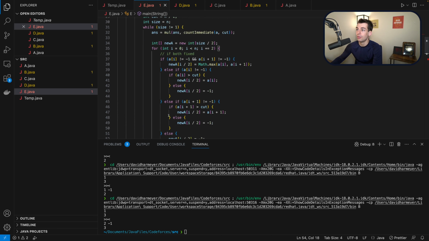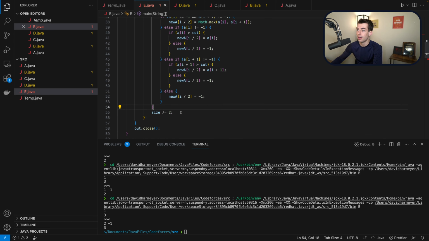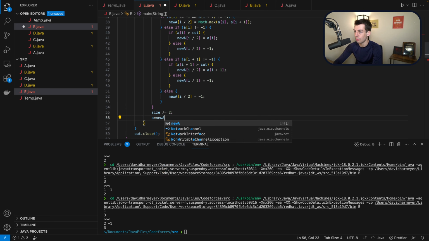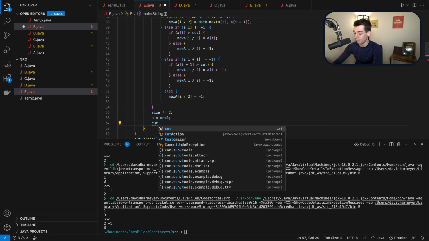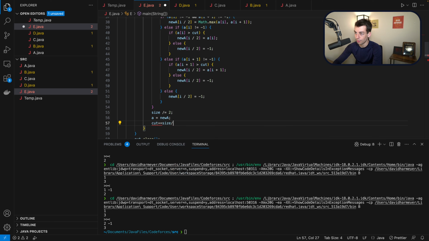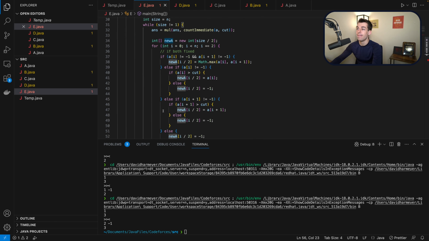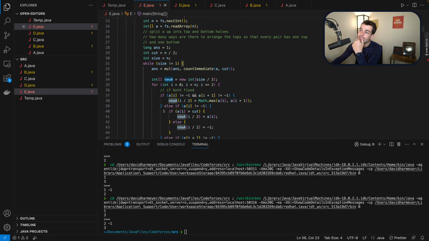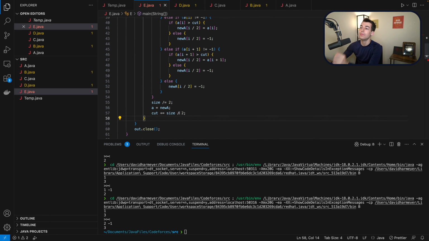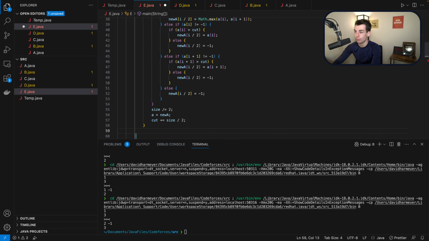Okay, and then what do we have next? So then we have size equals 2, a equals new a, cut plus equals size over 2. So let's say n is 8, first the cut is 4, and then the size is 4, and then cut is 6. Yeah. Okay. All right, and then at the end, we do out.println ans.